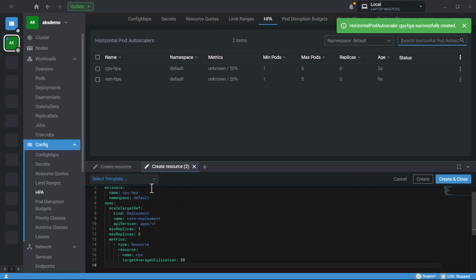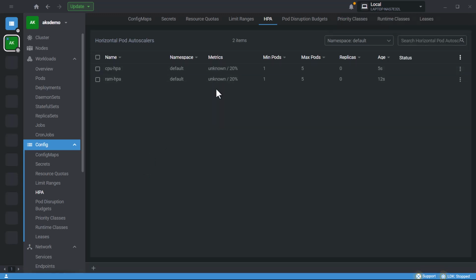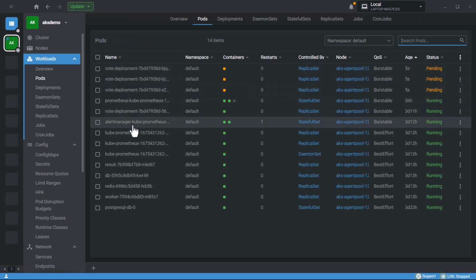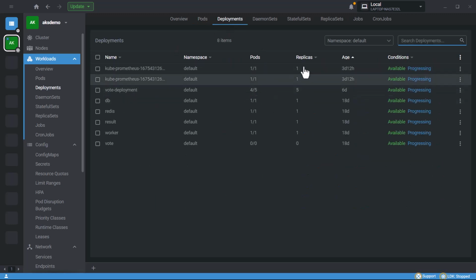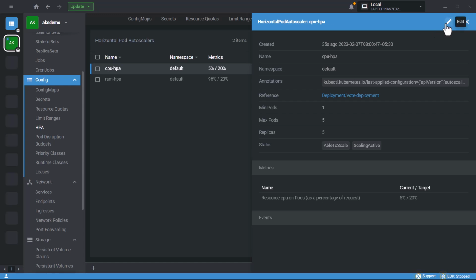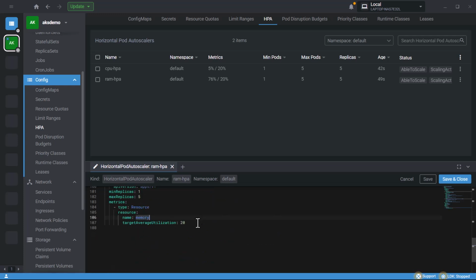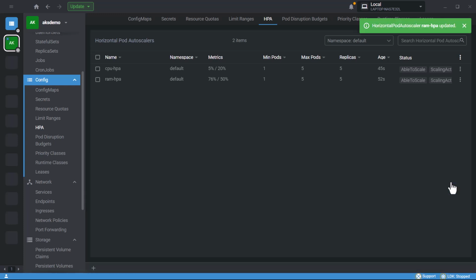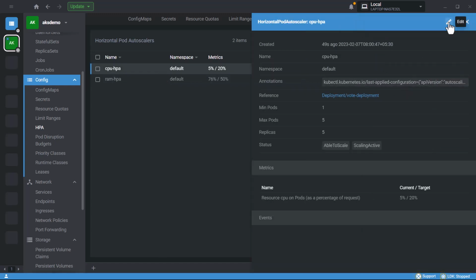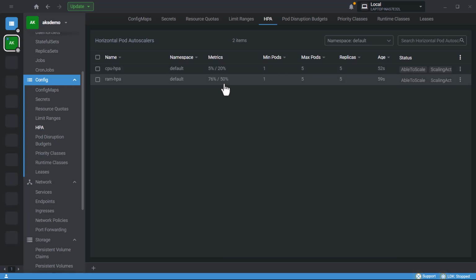Okay, let me go to the HPA. Now here you can see right now the metrics are unknown, and we have set the utilization at 20%. So let me increase the load of my application. Now here you can see, I think because we have set 20%, the pods were automatically created. Here you can see now the pod count is 5, replica is 5. So let me change the HPA limit. Let me go to 50% here, and here 20% is okay for CPU.